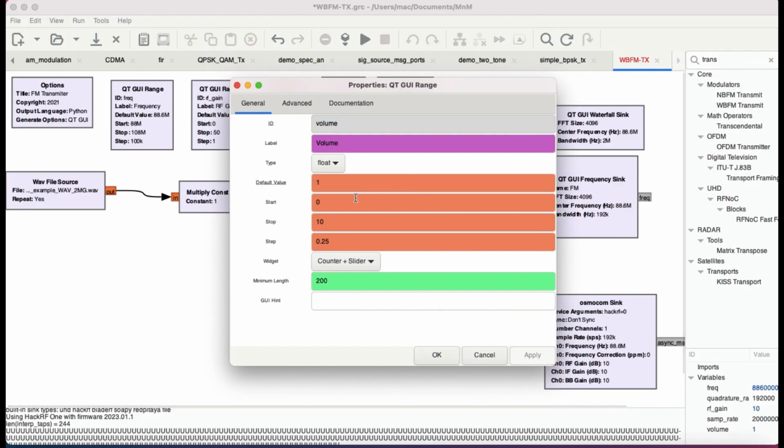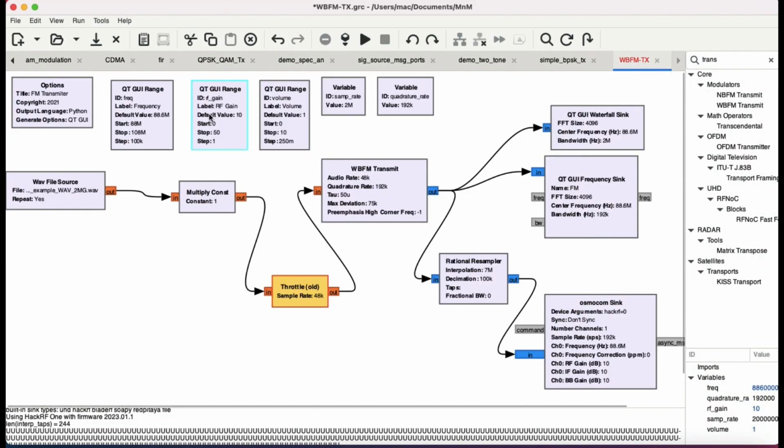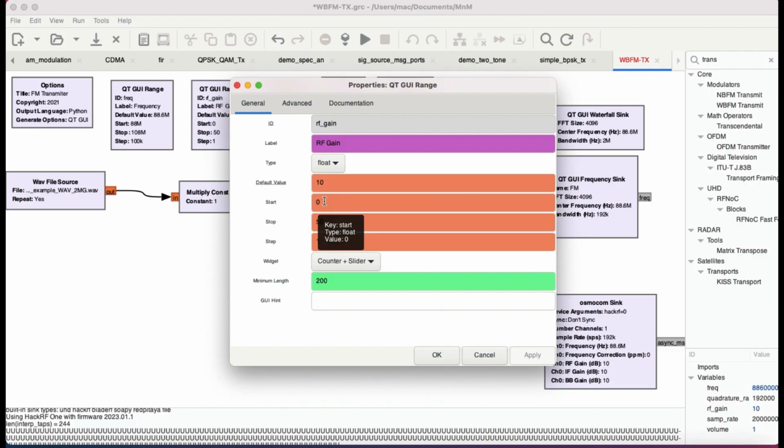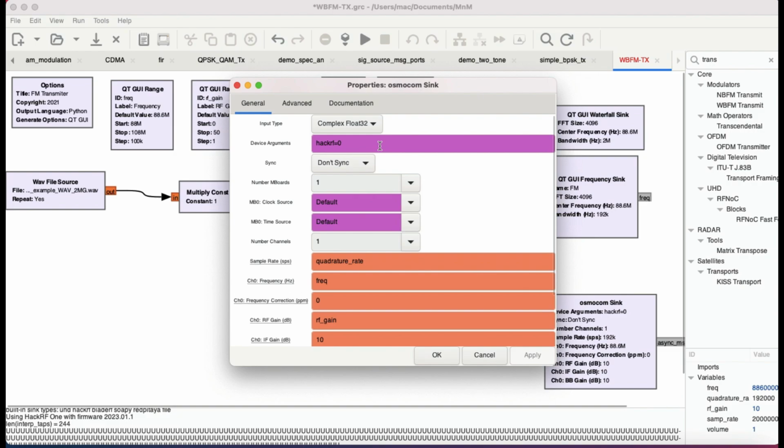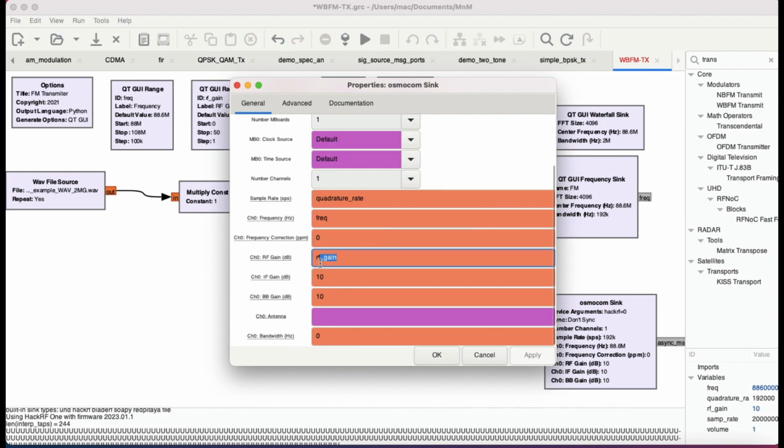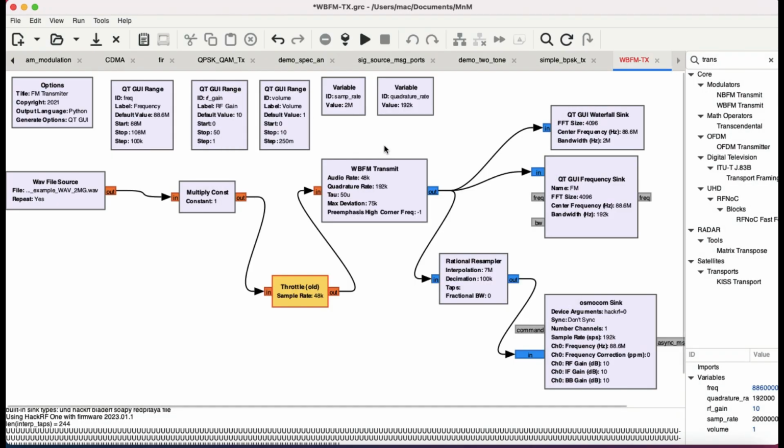For volume, I'm choosing a default GUI slider that goes from 0 to 10 in increments of 0.25. For RF gain, I'm providing a provision that the RF gain of my HackRF should be from 0 to 50, and this is being called here. If you go to your device output, this is where RF gain is. I'm also giving the capability to tune into any frequency you want. This is controlled by this GUI slider through a variable called freq. So that's about it, and we're going to just transmit that. So basically this is how simple it is.